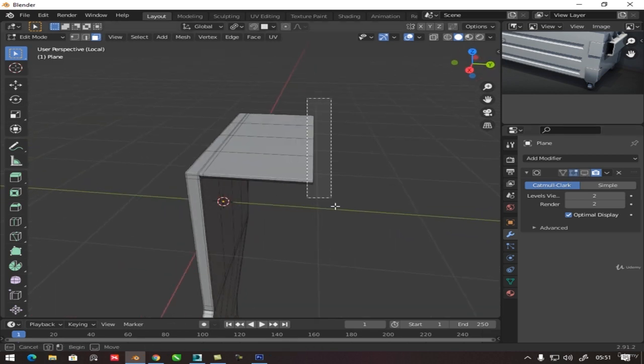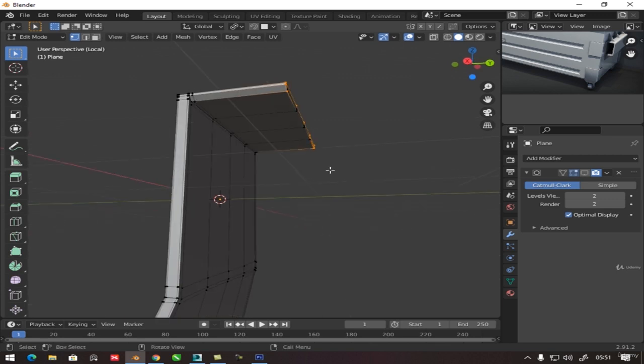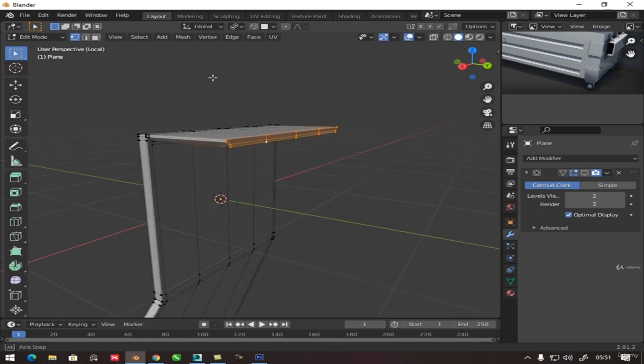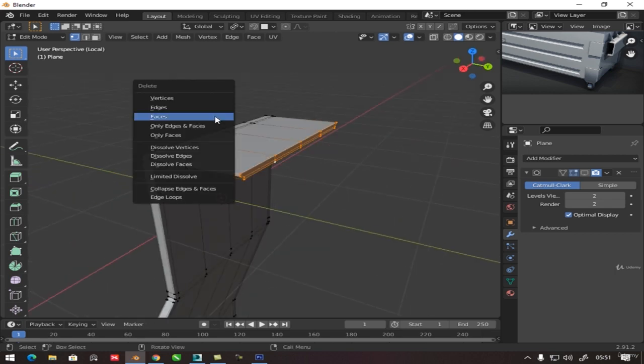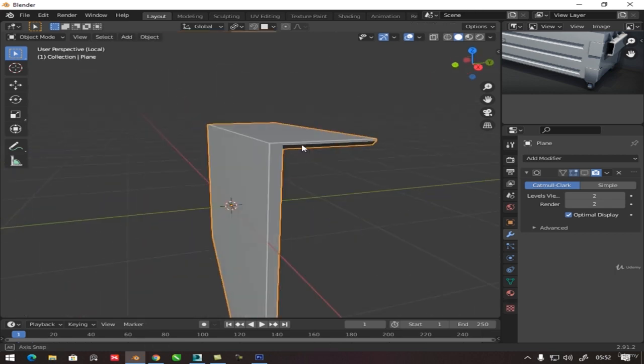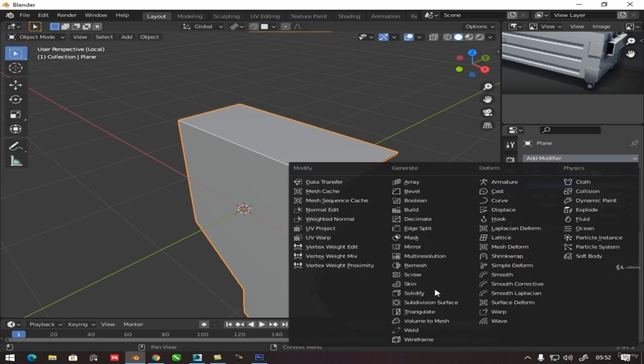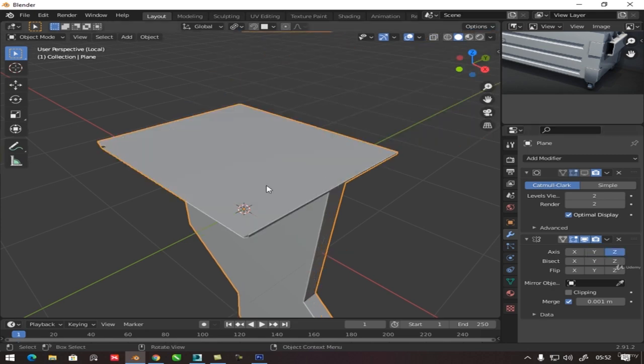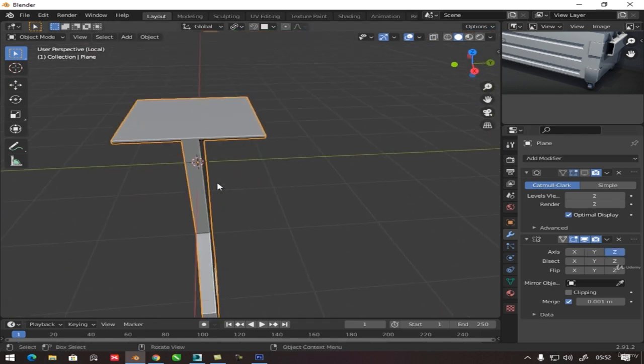Let me disable the modifier so it's not too heavy. I get this front and delete faces. Okay. And here I will apply a mirror. That is the symmetry. On the axis Z.